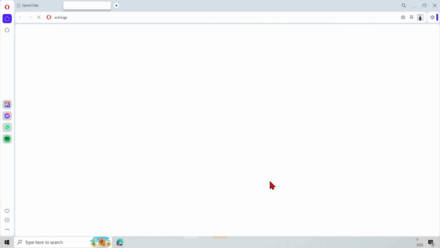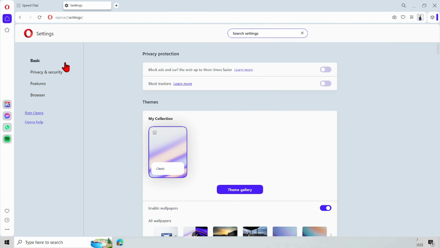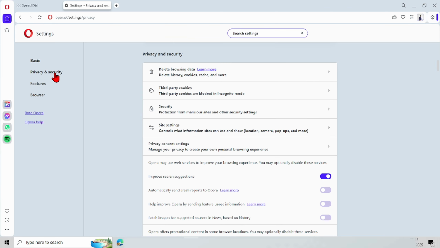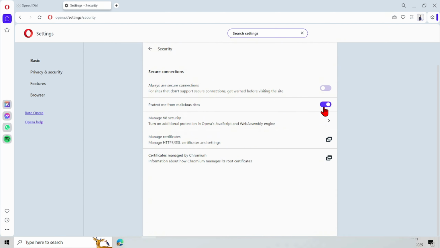Now here you are in the settings menu. Enter the privacy security menu. Now here you are in the privacy security menu. And then tap the security menu. And it will appear like this. Next, tap Protect from Malicious.